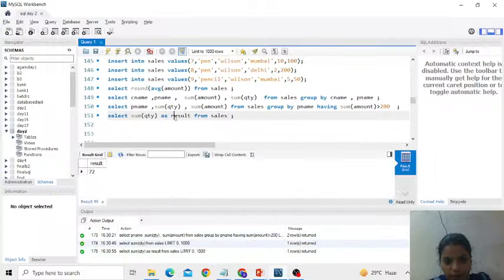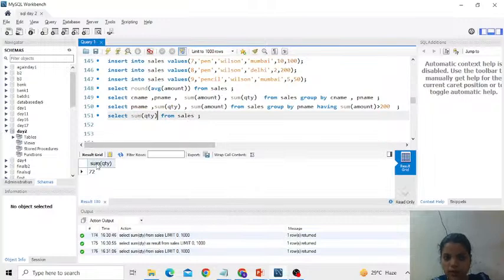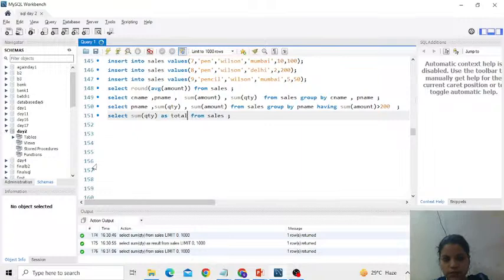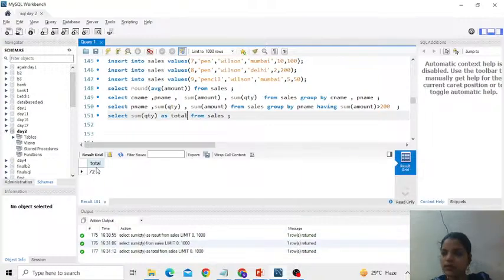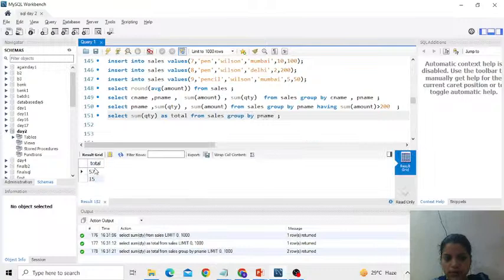If you don't write the column name, it will give the name as whatever the expression is. As I wrote here some expression, that is what it is writing. Suppose I write it as total, then that is what it will write, correct? Now suppose I write from sales, group by products, and the values 57 and 15.